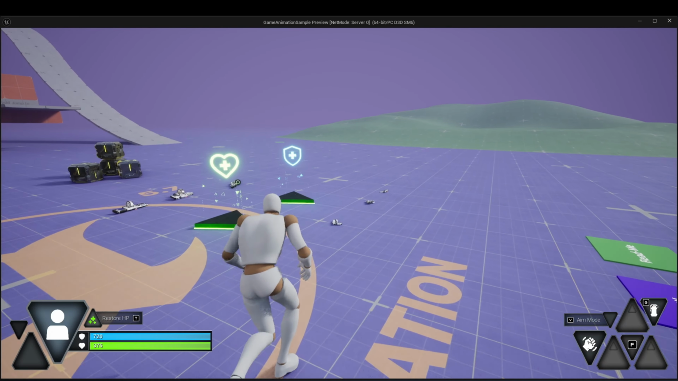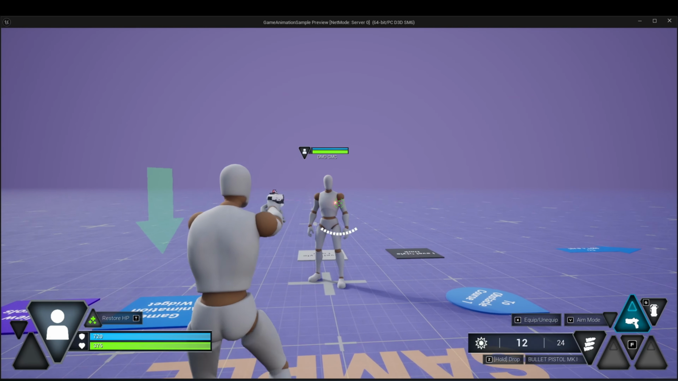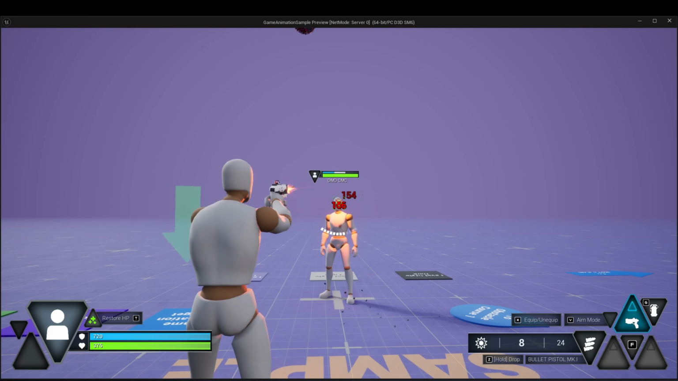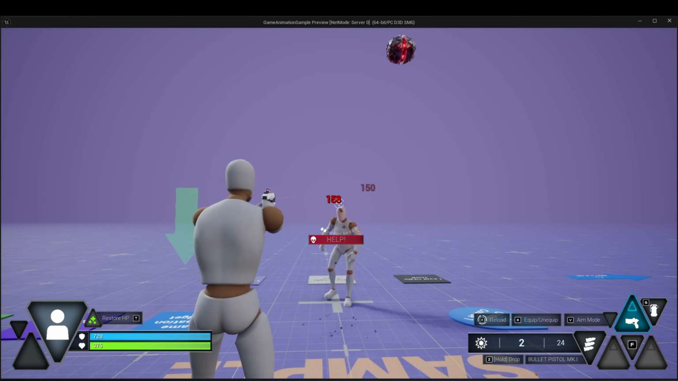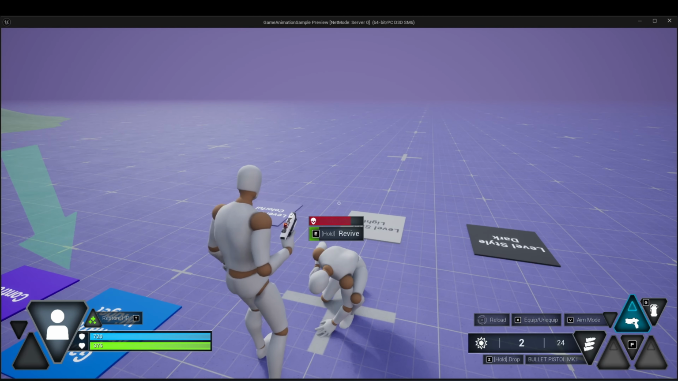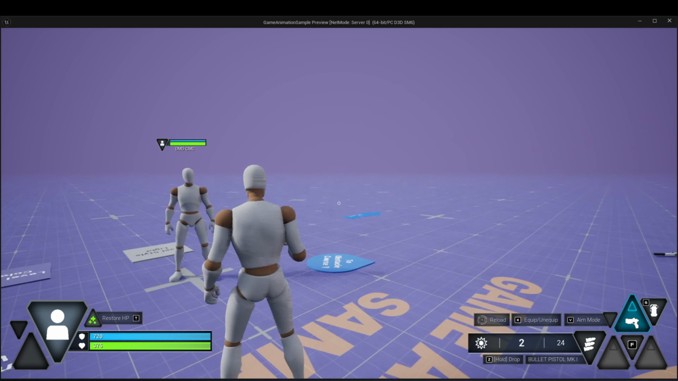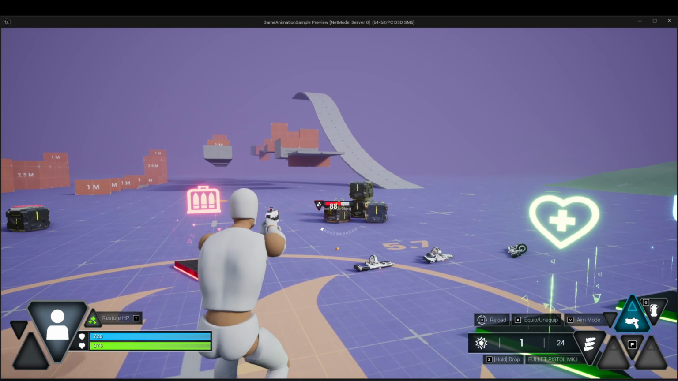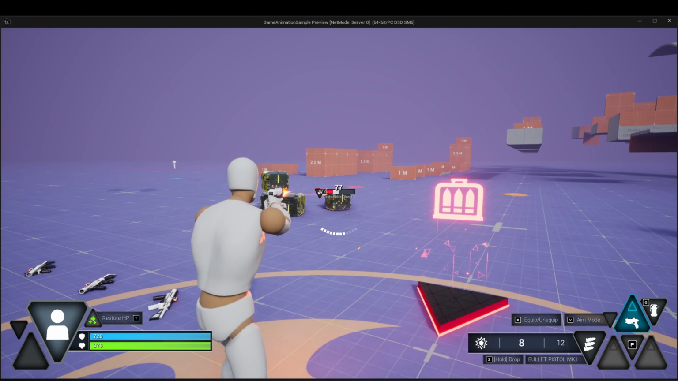Let's test the health system. The new UI looks perfect and detects damage without any issues. Also, the collision channel for reviving teammates works great. In this new version, the health system works seamlessly for destructible objects.